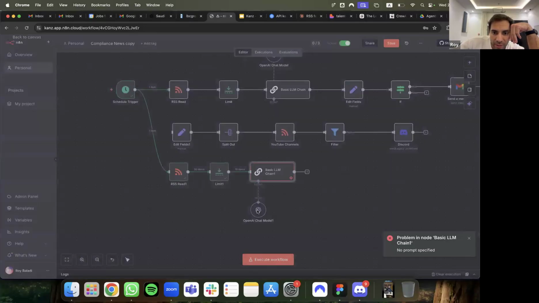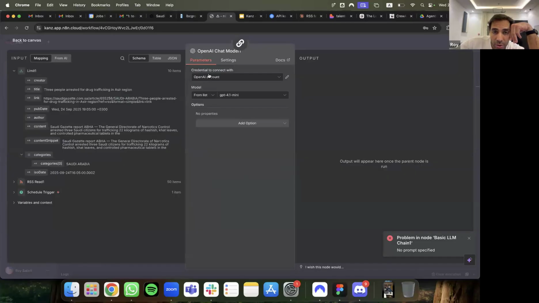I'm just going to go back for 1 second. This one here should be your OpenAI model. And then you put your keys to get your OpenAI account, and this is going to connect it. And then you can pick whatever model you want. 4.0 mini, 4.1, 3.5, it doesn't matter. Not important.